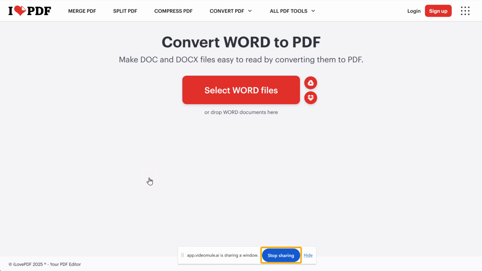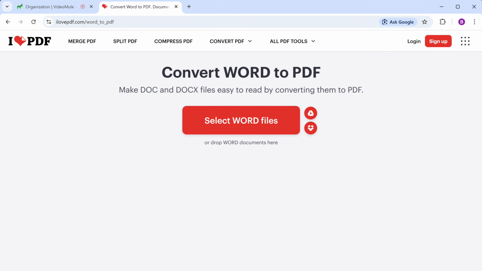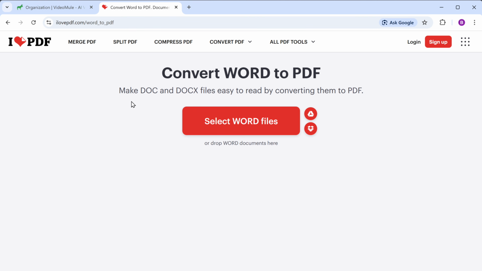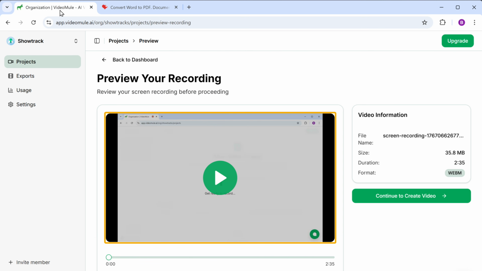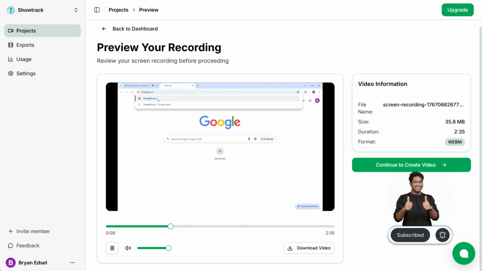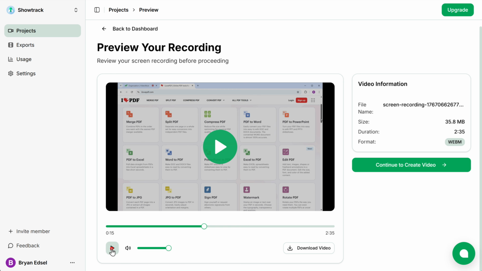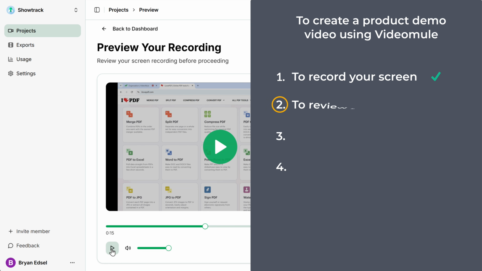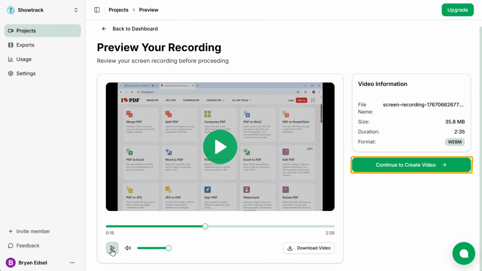Once you're done, click on Stop Sharing. To view the recording of the product demo, switch back to the VideoMule tab, and here you'll see the recorded video. So let's play it. Alright, now we can move on to the second step, which is to review the script. To do that, just click on Continue to Create Video.